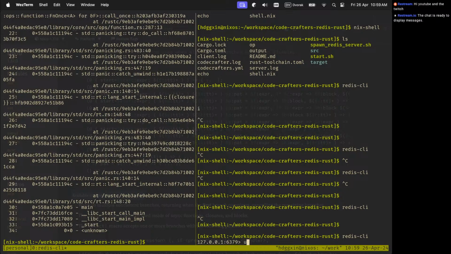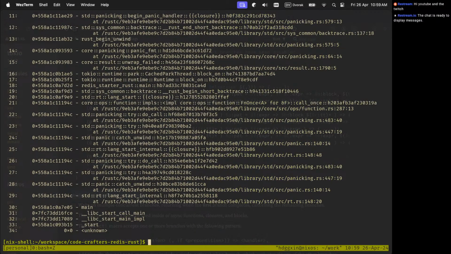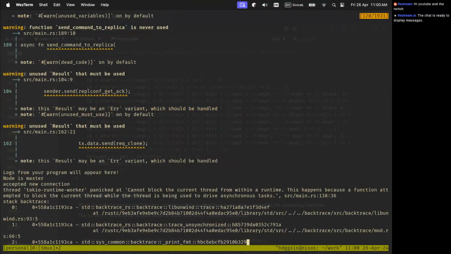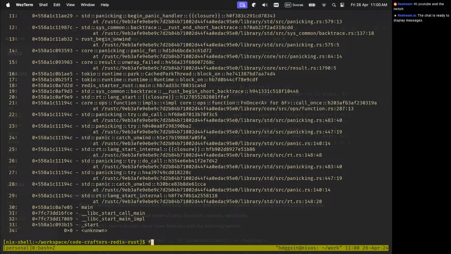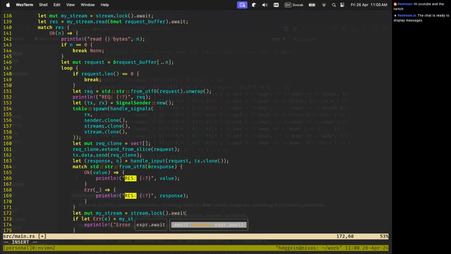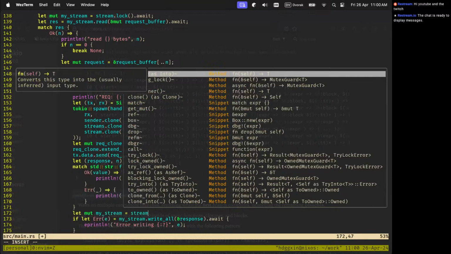And it failed. Awesome. At least it failed. Cannot block the current thread from within a runtime. This happens because a function attempted to block the current thread while the thread is being used to drive a synchronous task. Okay. Sure. So we cannot use blocking lock here. We have to use dot lock and it should be dot try lock.